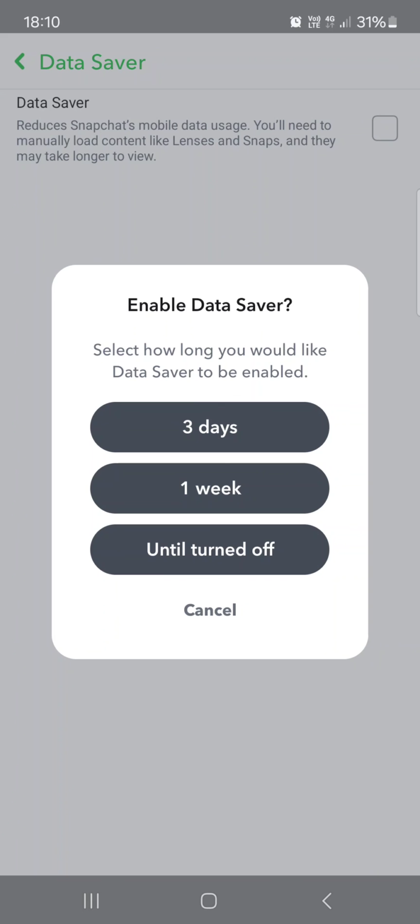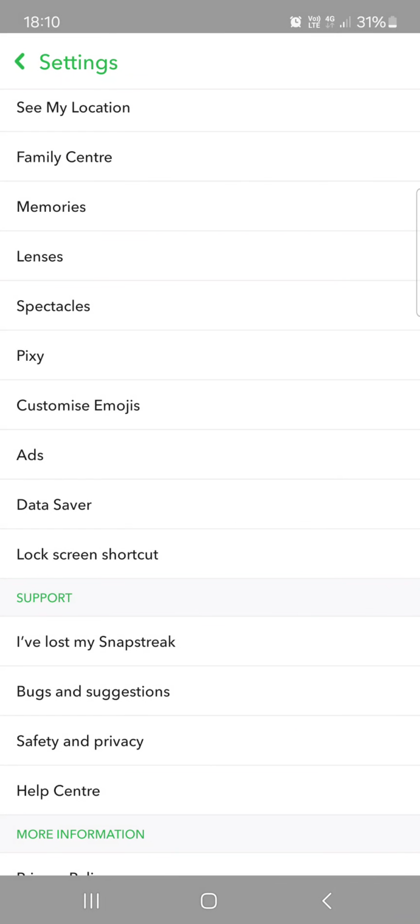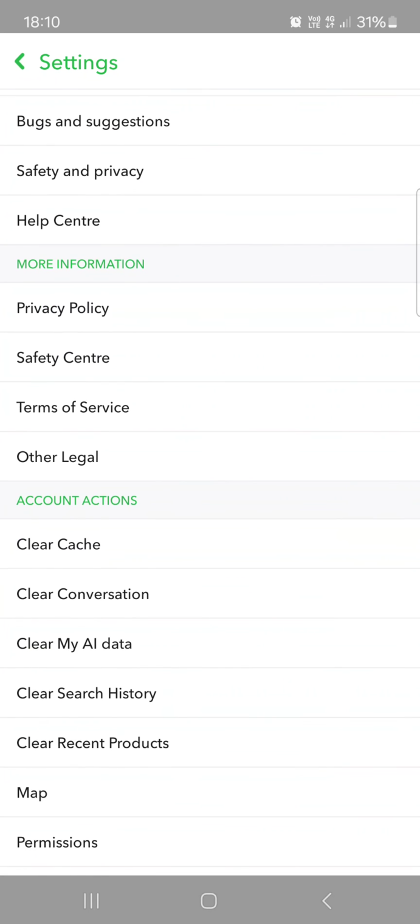tick box, and we can turn this on for 3 days, 1 week, or until you turn it off. Or we can just tap on cancel if we don't want to. So yeah, if you want to, you can turn it on here, and that's pretty much it for this video.